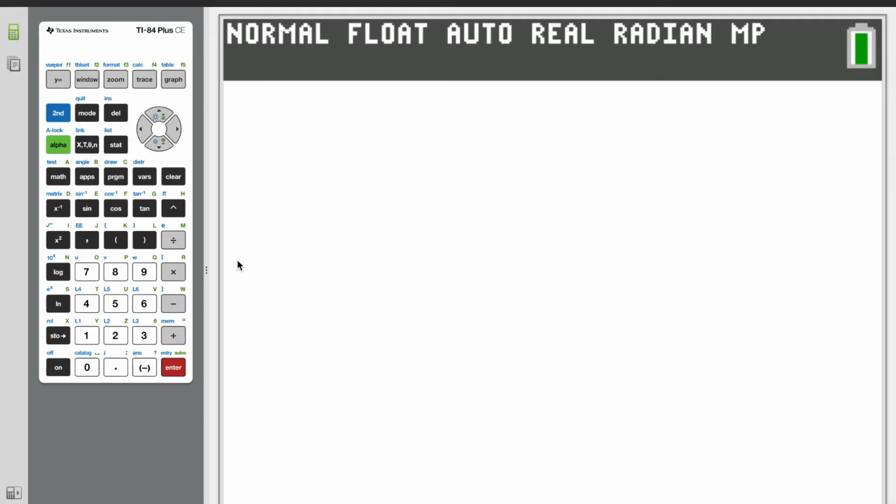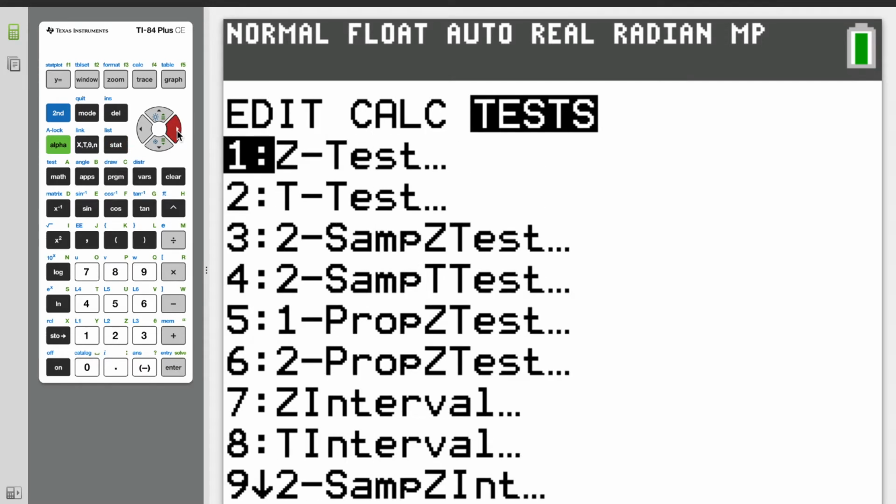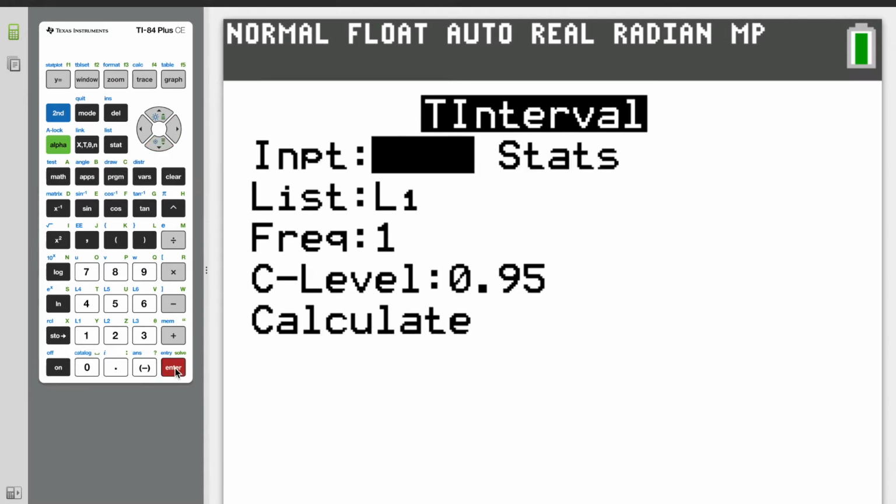In this video, we're going to learn how to use the TInterval function on a calculator in order to calculate confidence intervals for means. And so if you click on the Stat button and you scroll over to Tests, we're going to use option 8, which is the TInterval option for our calculator. And you can see that there's a data option for this function, and this is where you can type all of your data into a list and calculate your confidence interval.